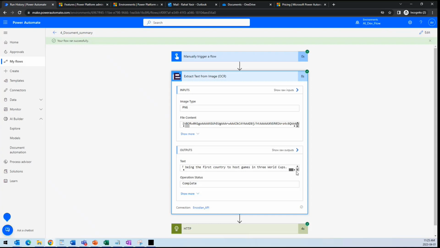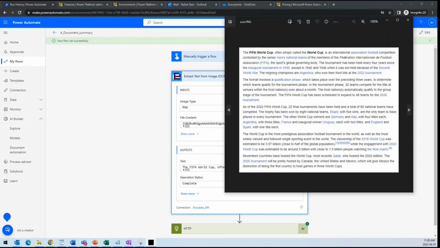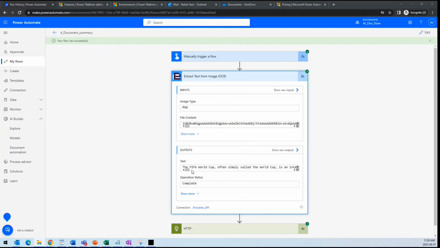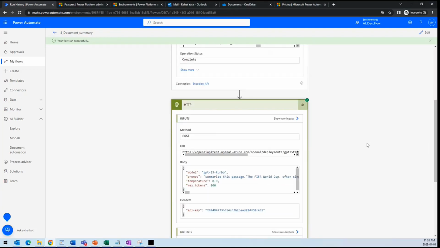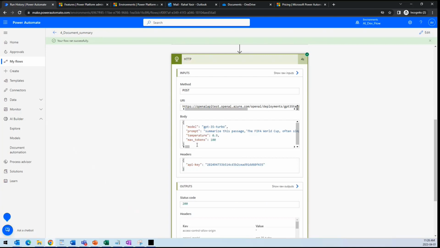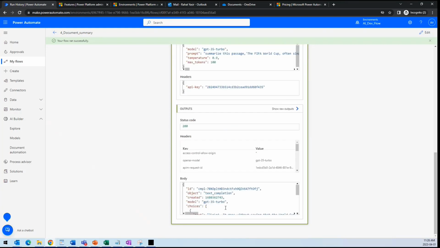And you can see the entire image is converted into text. So this was the image, the FIFA World Cup offers, and so on. And you can see the text, FIFA World Cup, often simply called, and so on. So now I passed this text into my GPT Turbo model as well to summarize it. Summarize this passage, and see, this is the exact summary. It says it goes without saying that the World Cup is a very important event, and so on. It does a complete summary of this text by itself.